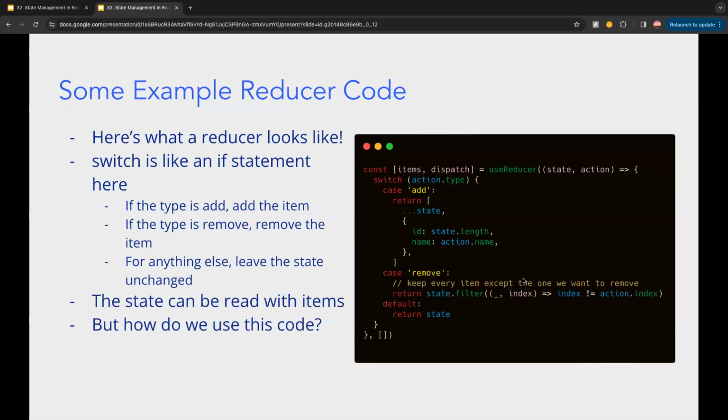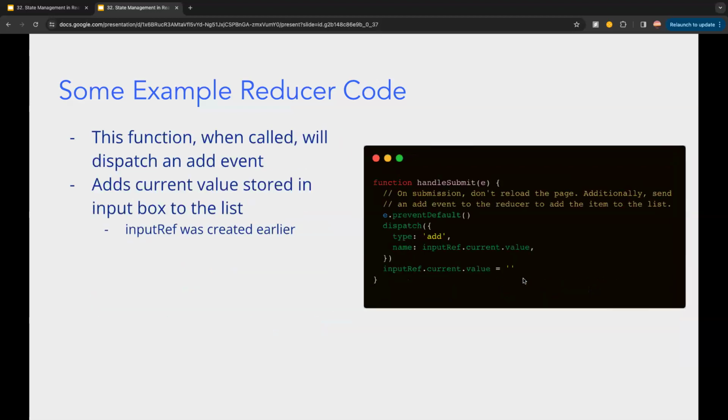First off, actually, any questions about what this code is doing? Okay, so next slide then.